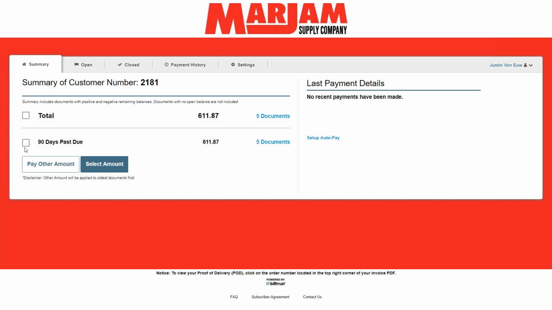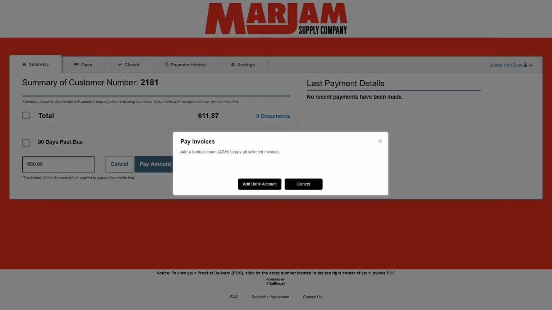So the customer has the ability to select 30, 60, 90, leave the current unpaid, or they could select just the 90, or they could even pay other amount. Pay other amount allows them to select, let's say, I'm just going to pay $600. It's going to figure out $600 from the oldest invoice to the newest invoice, and then $11.87 will probably be what's left unpaid, but that could be on one document or across multiple documents. Whatever they select, they then need to select pay amount.